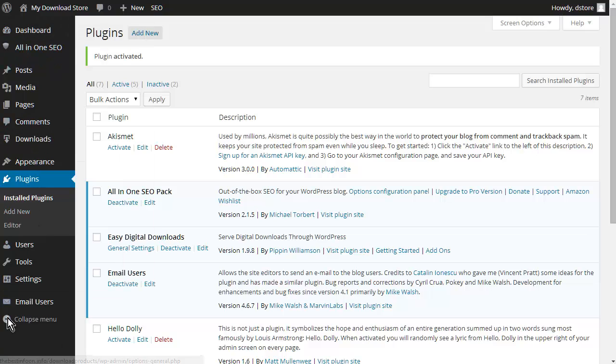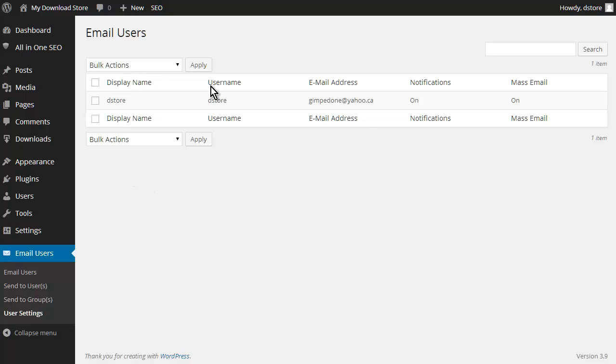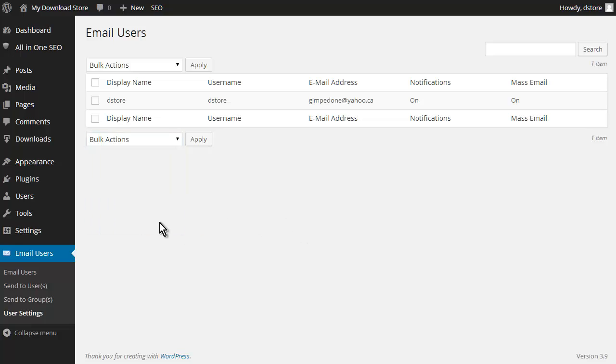Now you'll see down here we have a new email user menu. There are some user settings we can go into first. This brings up the list of users that you have on your blog right now. We currently only have the one user, but they would all show up here. It shows that notifications are default on and mass emails are default on. You can change these with a bulk action: turn notifications on or off, mass emails on or off, or both of them on or off. It gives you a quick way to update your users.